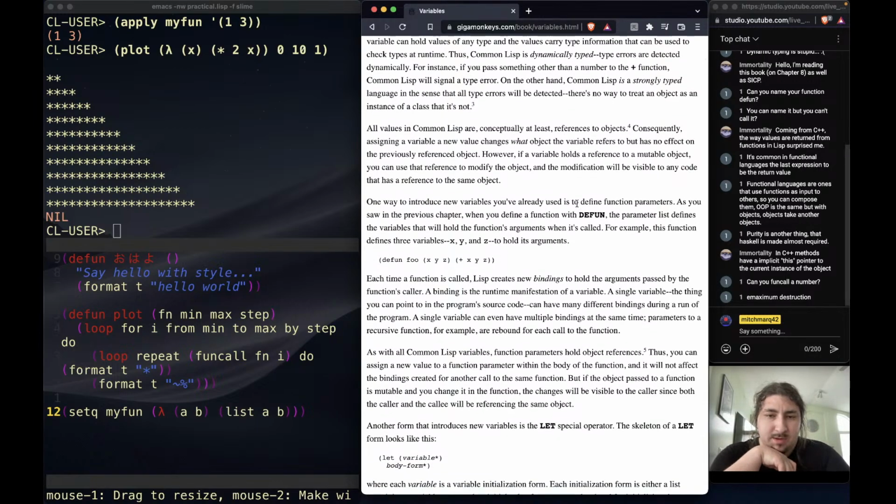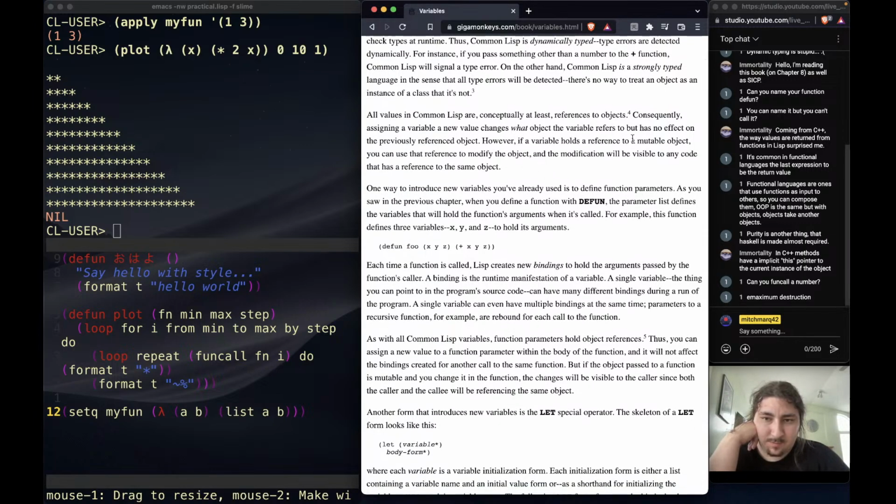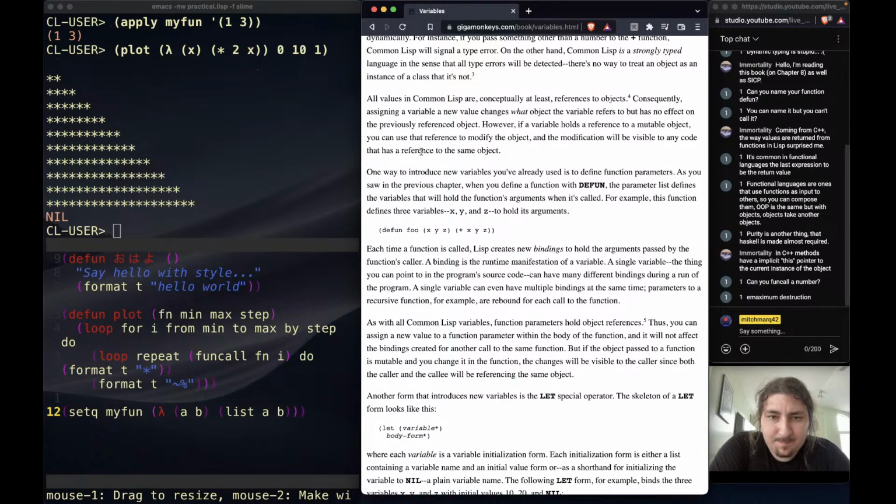So now we get into... okay, hang on. All values in Common Lisp are, conceptually at least, references to objects. Consequently, assigning a variable a new value changes what object the variable refers to, but has no effect on the previously referenced object. It's not actually getting clobbered, it's just not being looked at anymore. However, if a variable holds a reference to a mutable object, you can use that reference to modify the object, and the modification will be visible to any code that has a reference to the same object.